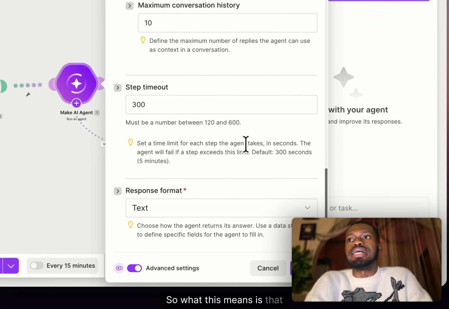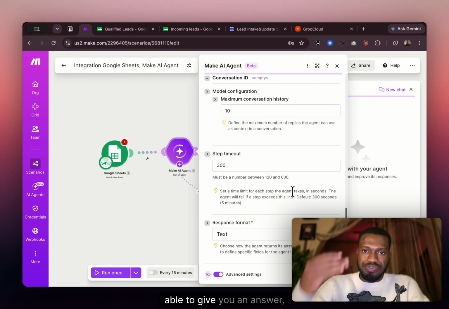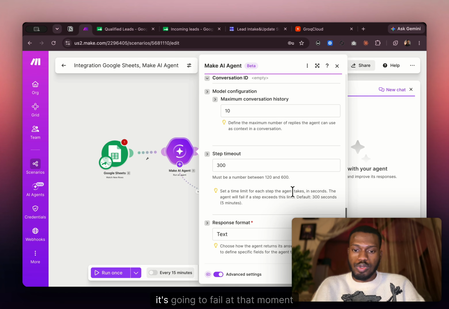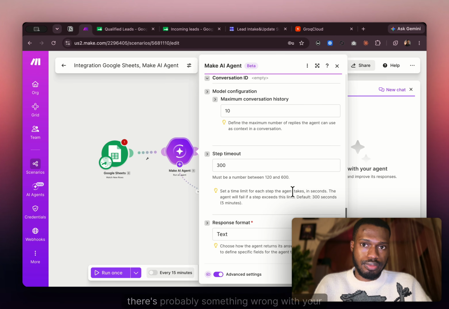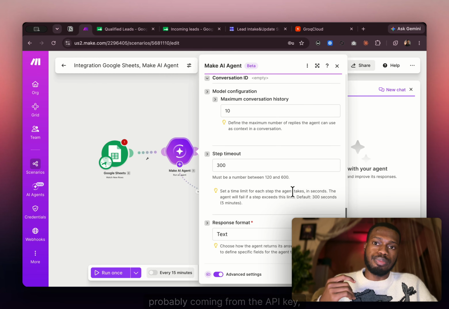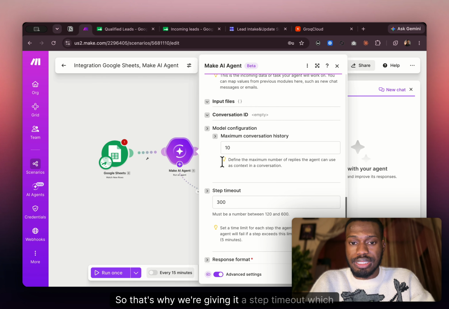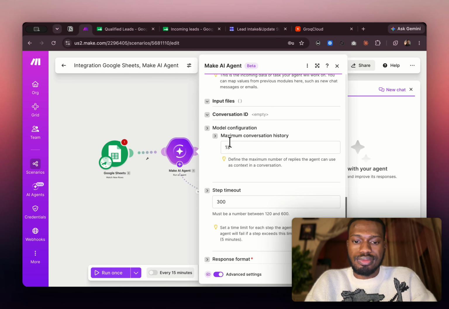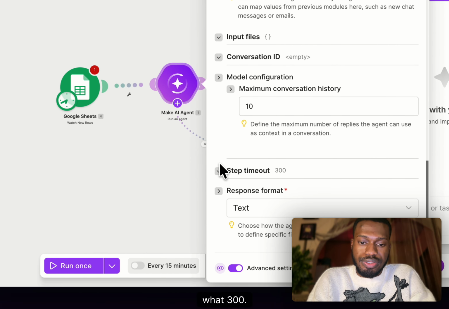So what this means is that if within this particular time this agent is not able to give you an answer, it's going to stop. It's going to fail at that moment, because probably there's something wrong with your scenario, or something wrong coming from the API key. It could be anything, right? So that's why we're giving it a step timeout, which is not on by default. If I just leave it like this, it's probably just 300.